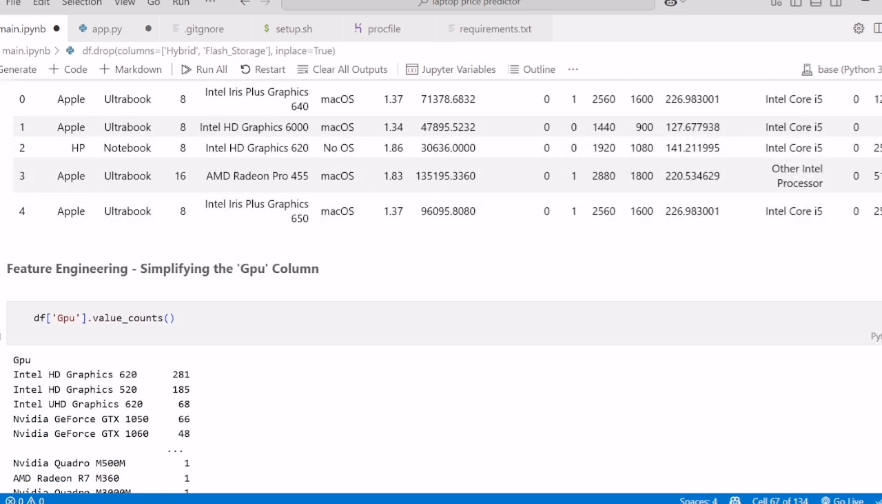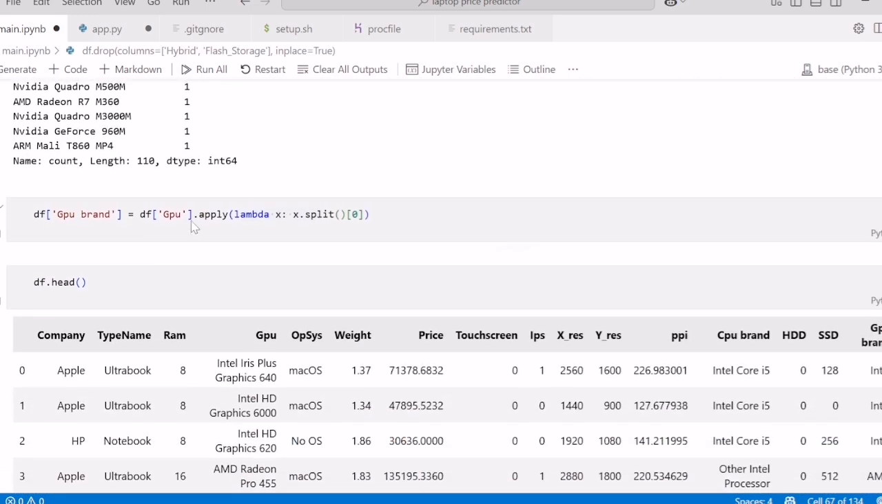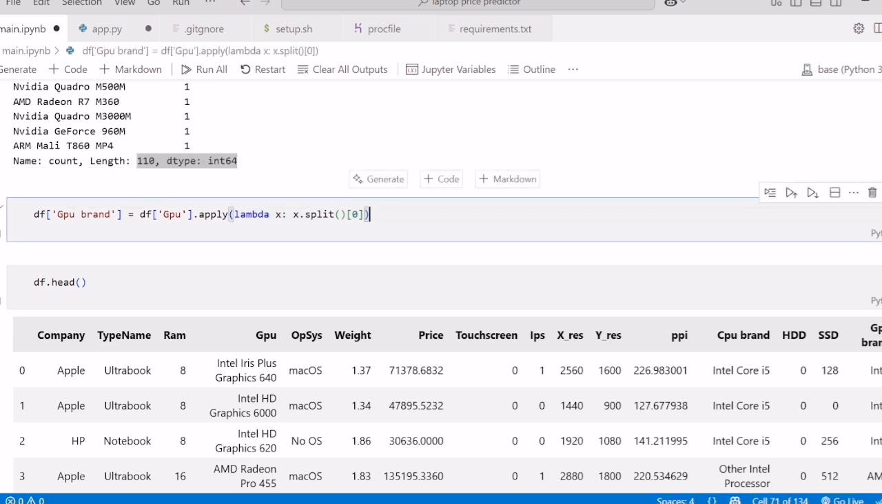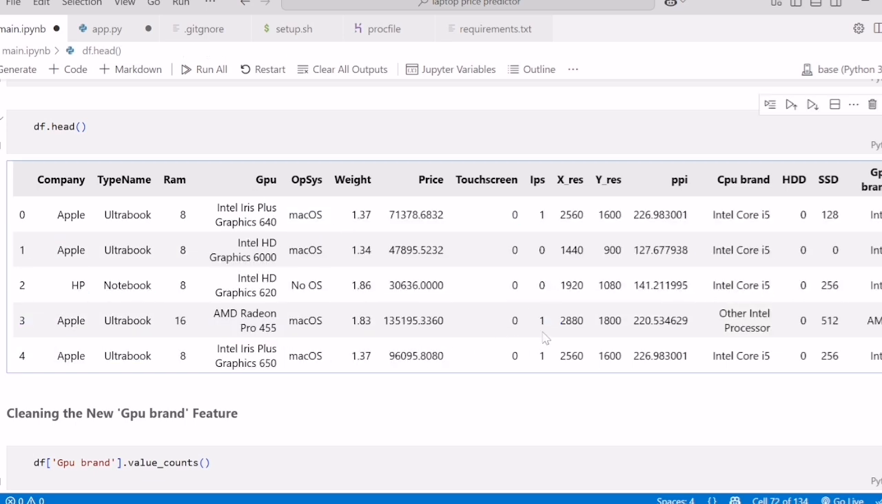Feature engineering simplifies the GPU column. Next, we tackle the GPU column. If we look at the value counts, there are 110 different GPU descriptions. This is far too many for a model to handle effectively. The key is not the exact model number, but the brand, as that is the primary driver of performance and price. So we will engineer a new feature called GPU brand. We use a simple lambda function that splits the string and takes just the first word, which is the brand name: Intel, Nvidia, AMD. This reduces 110 unique values down to just a few, making it much easier for our model to learn.